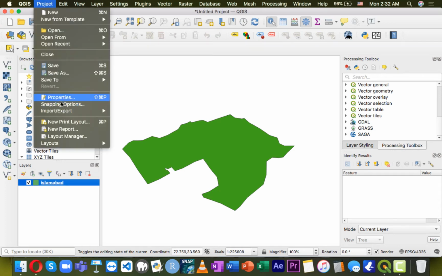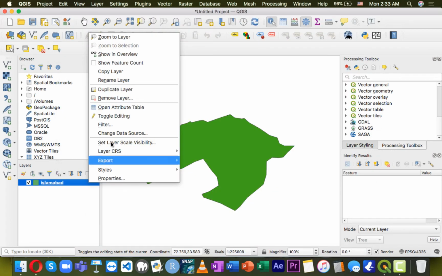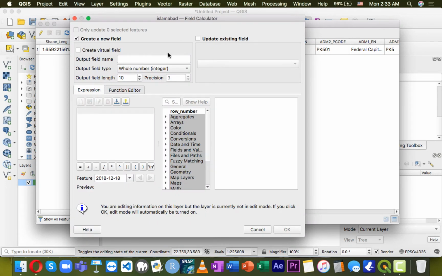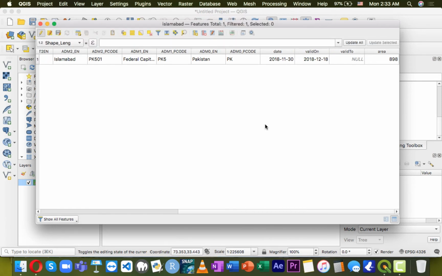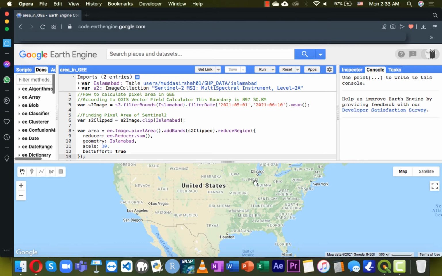I will quickly check my project settings and change the units to square kilometers. Then I will open the attribute table and using a field calculator, I will calculate the vector area. It shows the area of my polygon to be 878 square kilometers. I have uploaded this vector to my assets in Google Earth Engine.